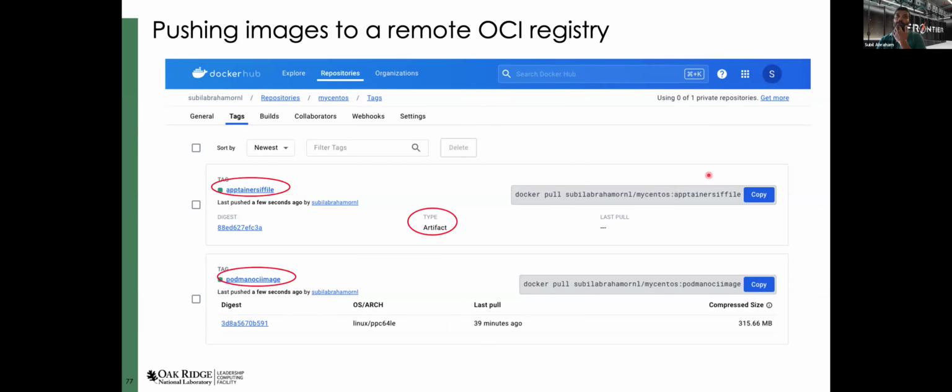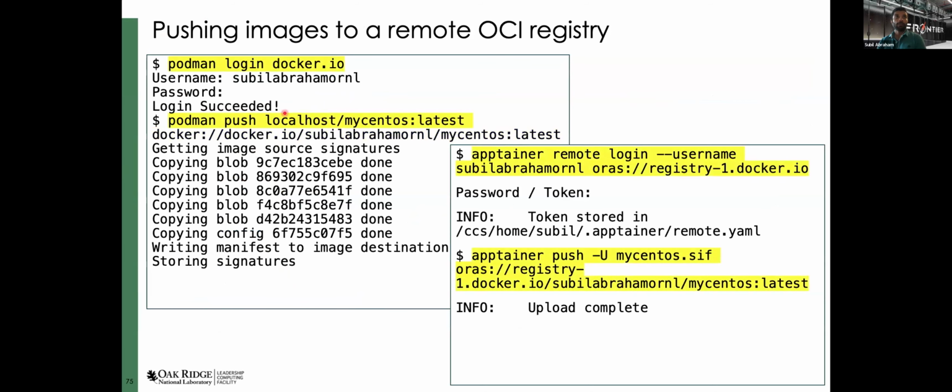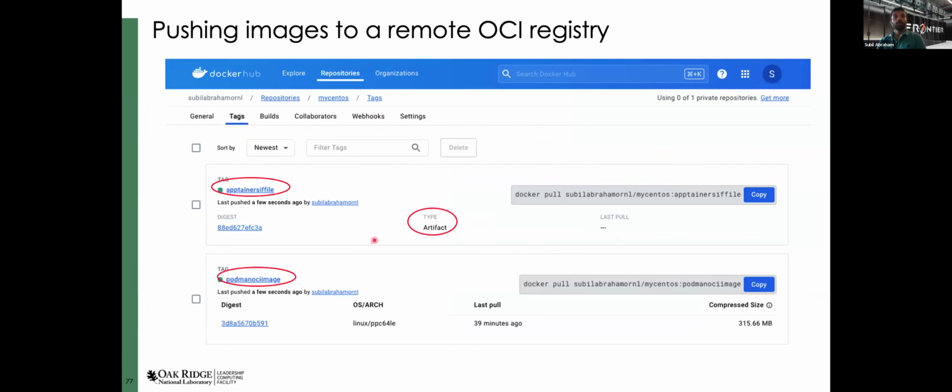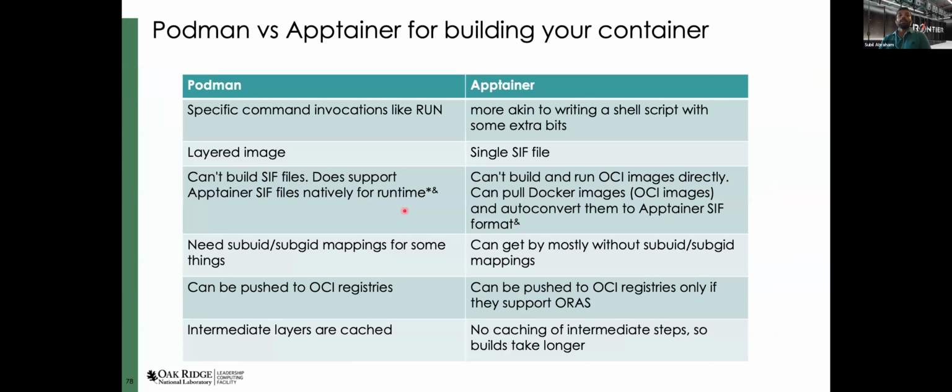So after I push both of these, in the previous slide I showed podman push and in this slide an apptainer push. Here at the bottom, you see the Podman OCI image that I just pushed to Docker Hub. And up here, you see the SIF file, and you can see the type is indicated as artifact, showing that it is an arbitrary file and not an OCI image. And where the distinction is important, right?